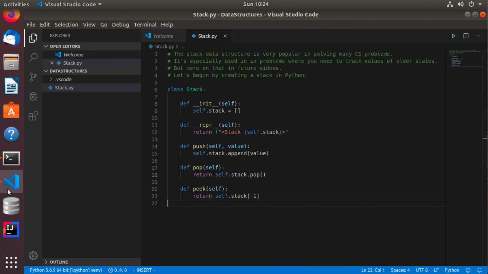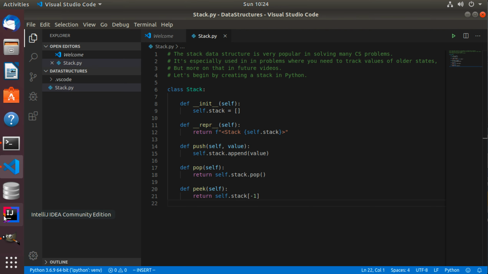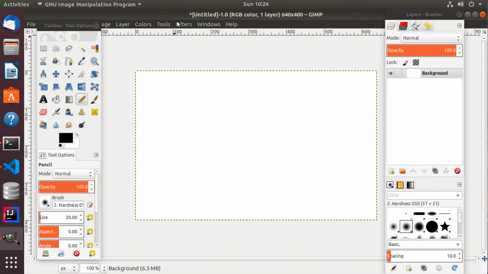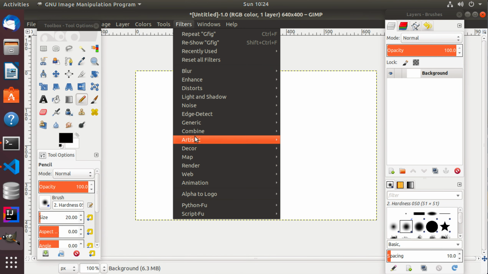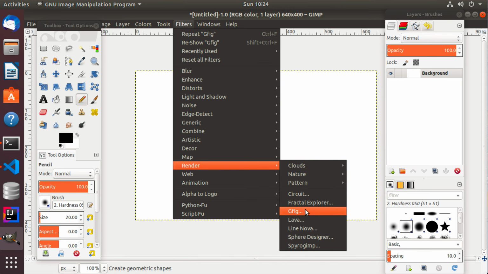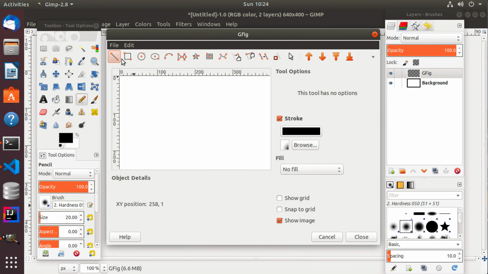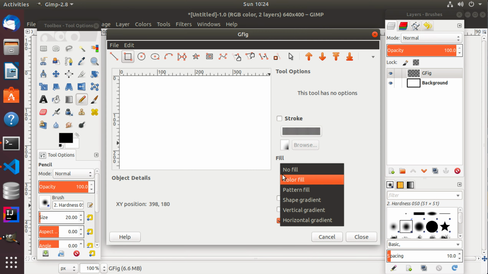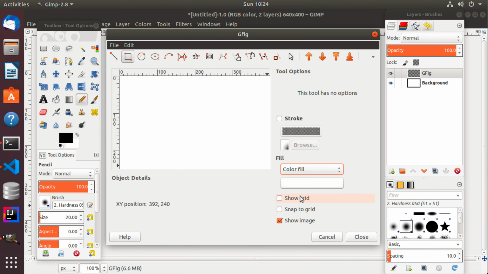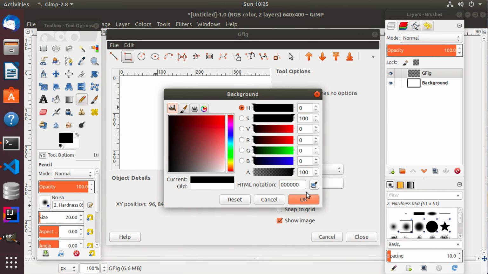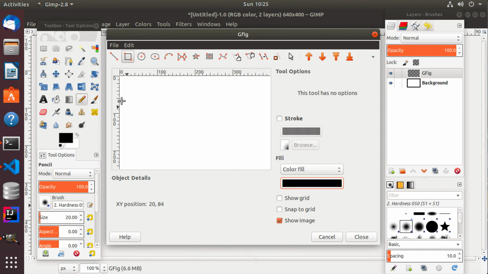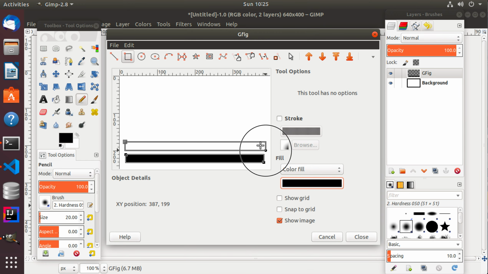We've created a stack. I'm going to use GIMP here to show you, in case you never worked with stacks before. So basically, a stack is just a bunch of objects on top of each other. So like this is the first object.